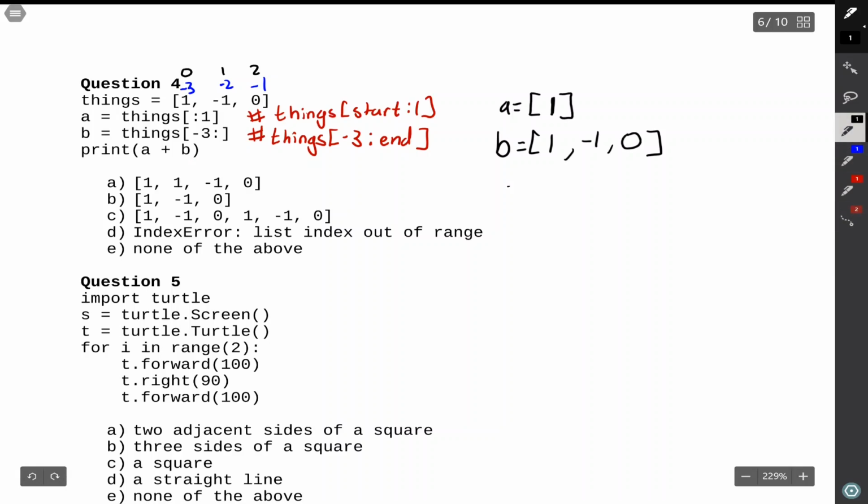And then the final line, we're printing the concatenation of a and b. So a is, we're just going to take that 1 from a and drop it in. That's going to give us 1, and then we're going to take the rest of the elements from b and we're going to add them to this list, and that will be our result. That will give us a.